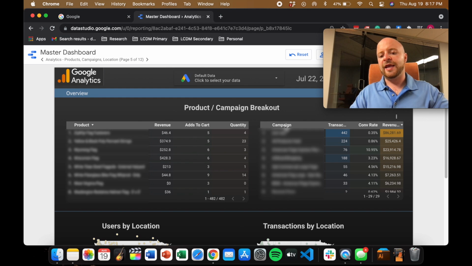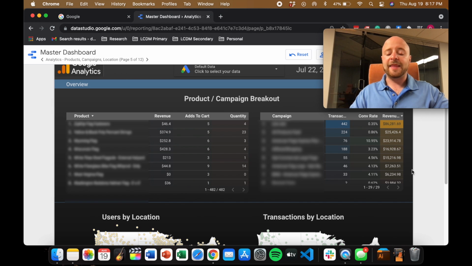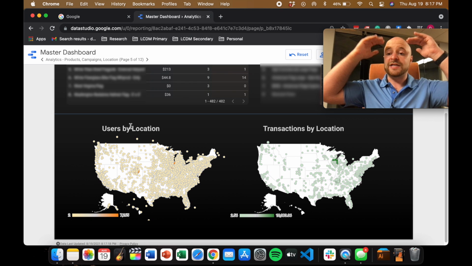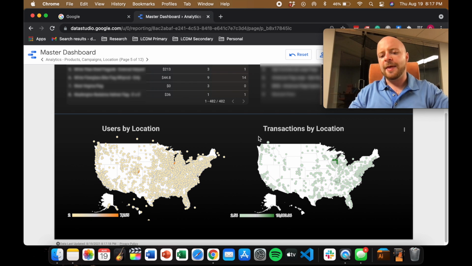And then I show the campaigns associated with those products and how much they actually brought in as far as revenue. So that's my top half, and then something interesting that really paints a nice picture is where exactly all this activity is happening. I used users by location because that's more top of funnel, the overall website, and then I used transactions by location because obviously that's more bottom of funnel.